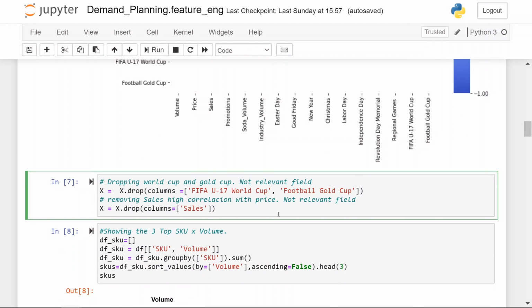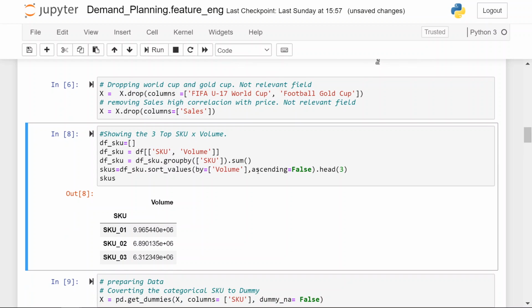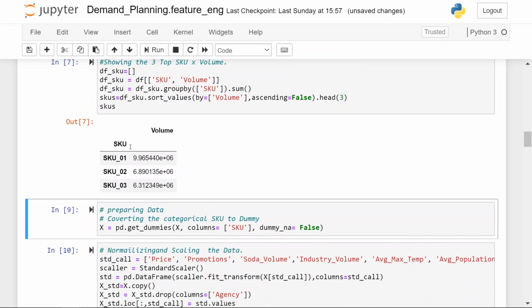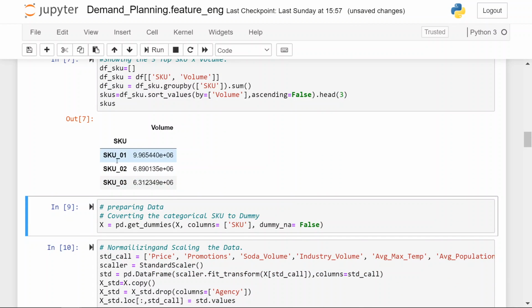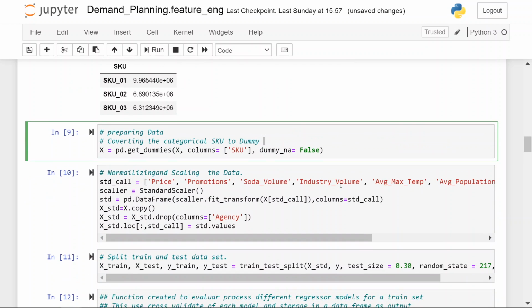Then we drop the FIFA Football World Cup because it has no interaction. Then in the dataset, I want to know which are the top three, because after this we will start several ways of feature selection, but I also want to know which are the products with more volume. So XQ1, XQ2, and Q3 are the products that have more volume. It is practically good information to take a decision later, because many things are part of decisions.